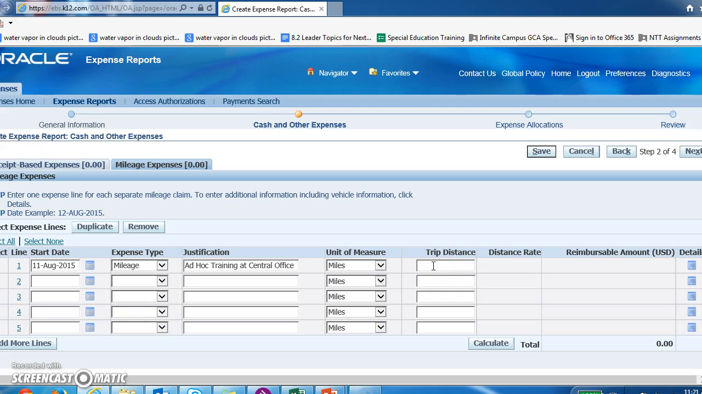And then trip distance, you're going to put not just what the distance is one way, you're going to put the total you traveled for both going there and back. So you're going to make sure you add that total distance traveled in mileage.